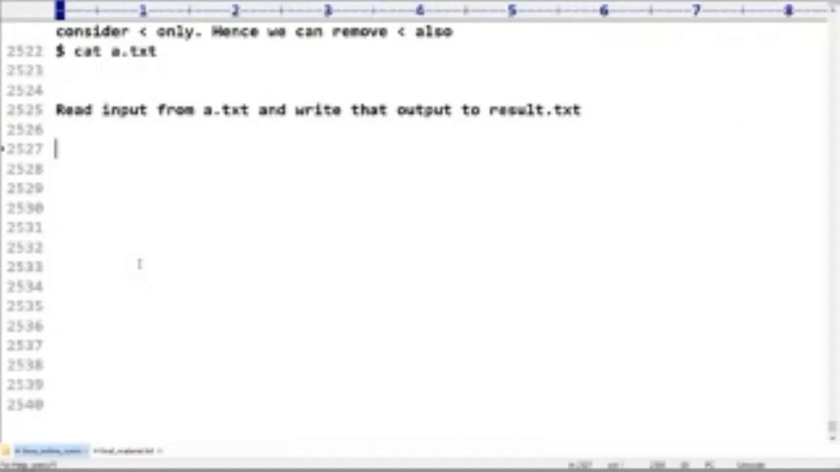Is my requirement, sir. Have you observed? Read input from a.txt and write that output to result.txt. This is about my requirement. How can we do that, sir? Very simple.